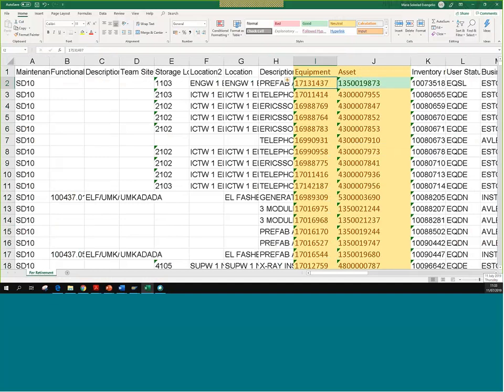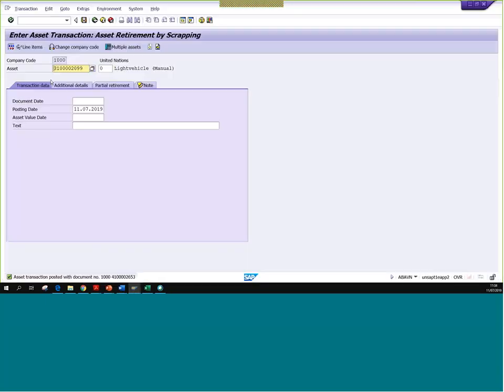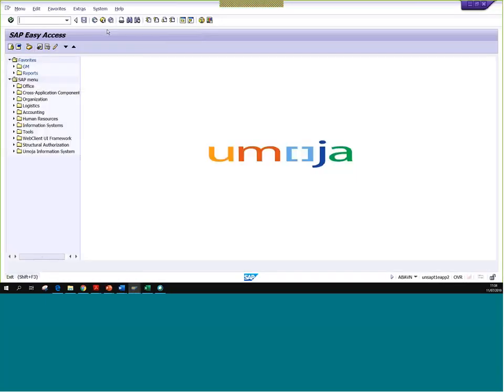How to do that? Let's go into the system and do it. First of all, we should take this equipment number. Again, in the training environment, I am not going to use this number because this equipment does not exist in the training environment, but this is what you should do. I will take a fake one. The T code to deactivate equipment is IE02.